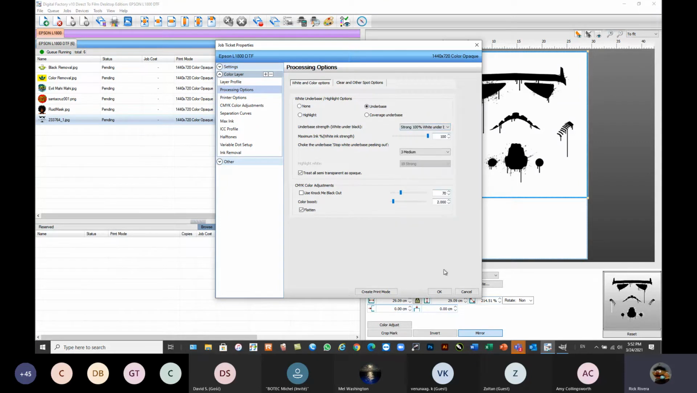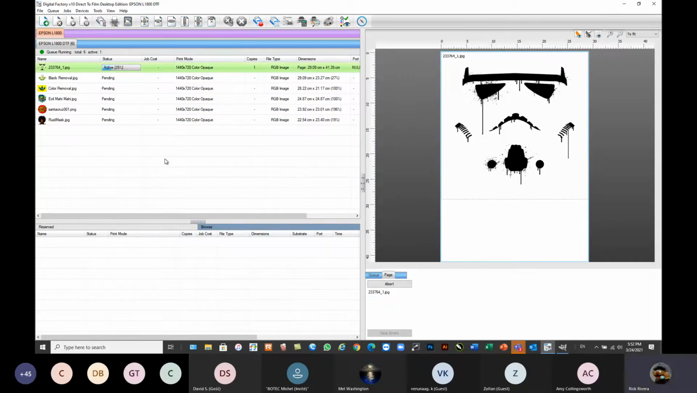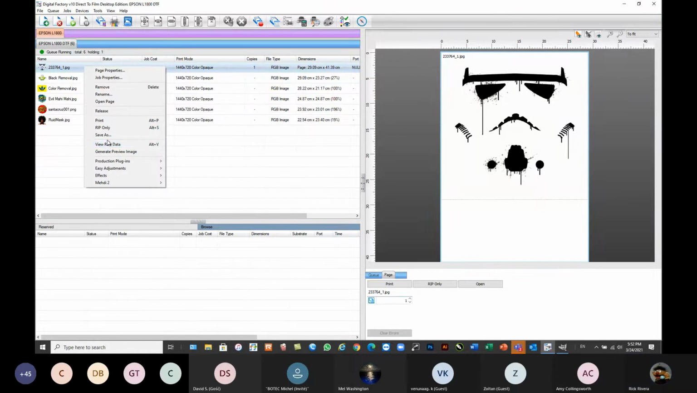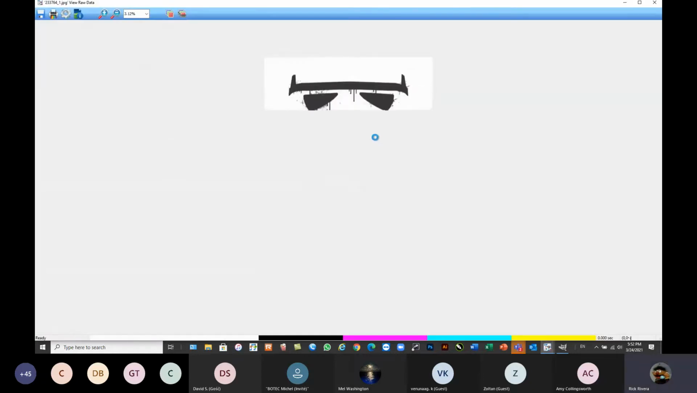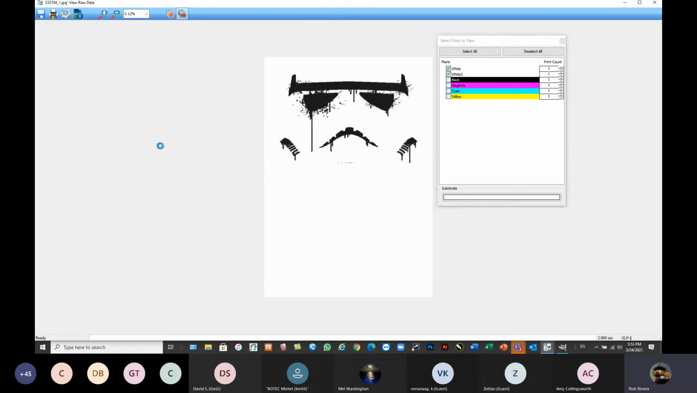So if I do this to that job and now rip it, when I go to preview it, it will show as a solid area when I look at the white channels. So if I go in here, deselect all, select my white channels, and view all as black, okay, so now it fills it in.